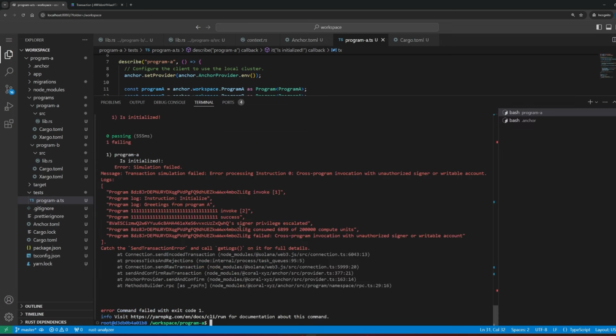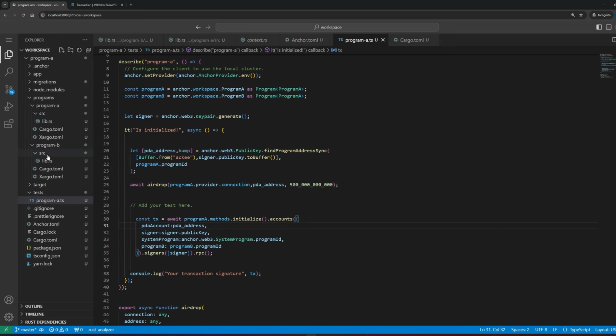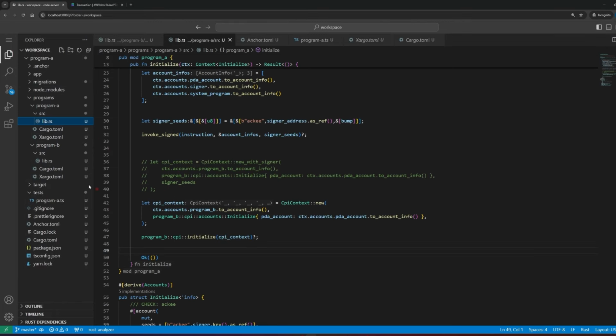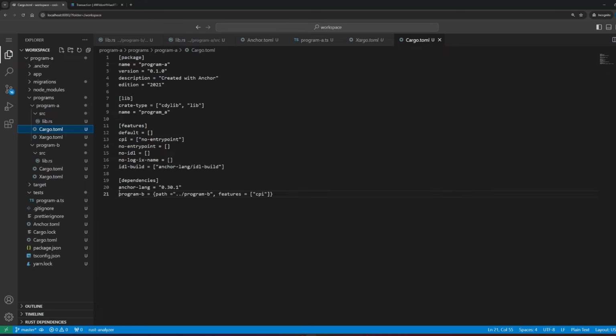I can show you, don't forget to also include this part within program A, with the feature specified, in order to be able to do the same stuff as I was doing here. So don't forget to use this dependency here. And yeah, that was everything from my side.